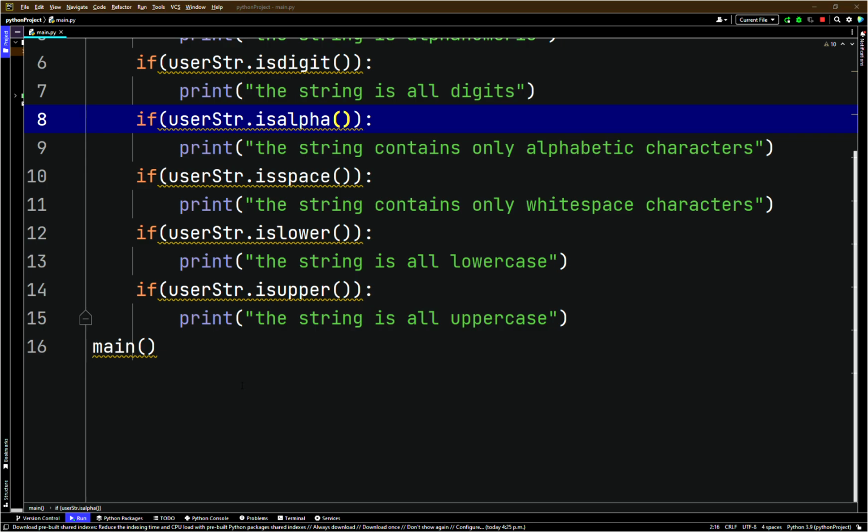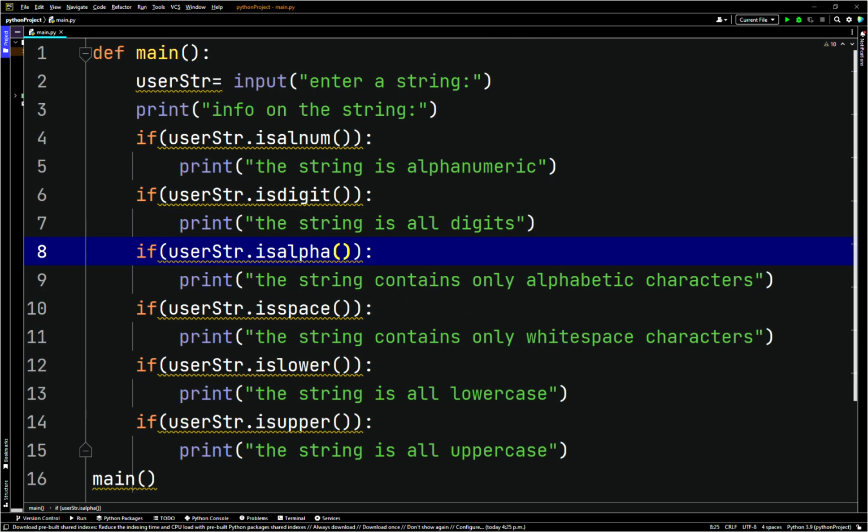Enter a string. 1, 2, 3. The string is alphanumeric. Is that still correct? isalnum. isalpha. Okay, looks all fine now. So let's just go with this again. 1, 2, 3. The string is alphanumeric. The string is all digits.